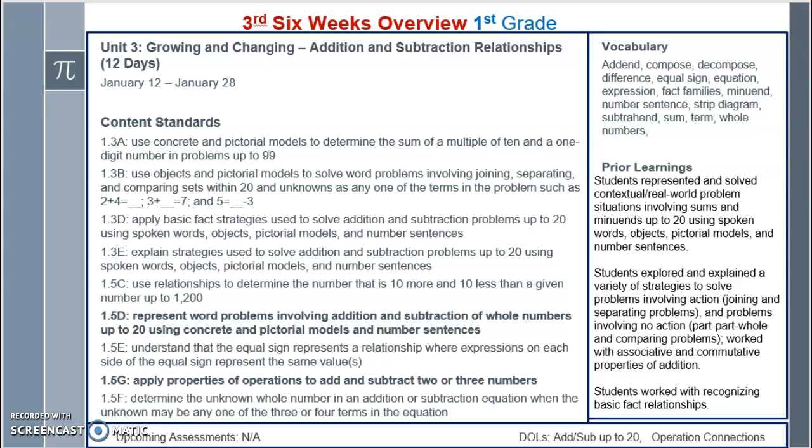So in the second part of Unit 3, we have addition and subtraction relationships. And so many of the content standards, vocabulary, and learnings previously are going to be the same. We're just extending that understanding to that inverse and making those connections explicitly. So one of the new TEKS we have right here would be 1.5G, applying properties of operations to add and subtract 2 or 3 numbers.